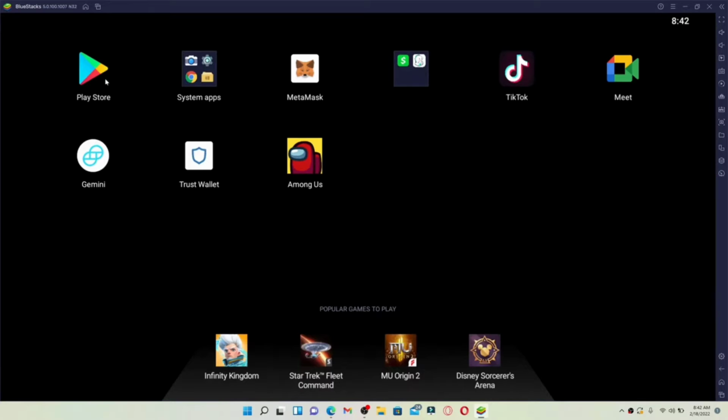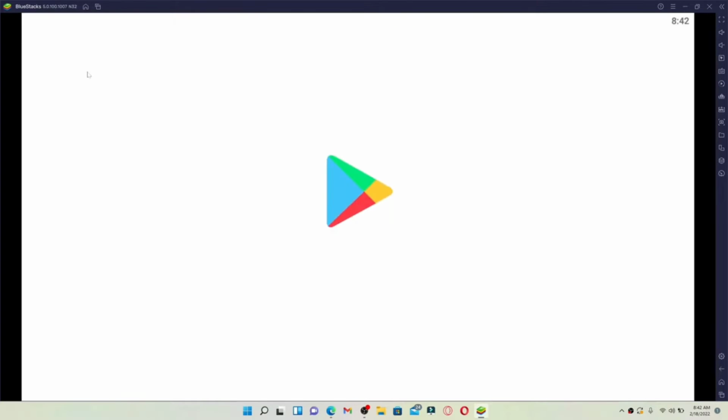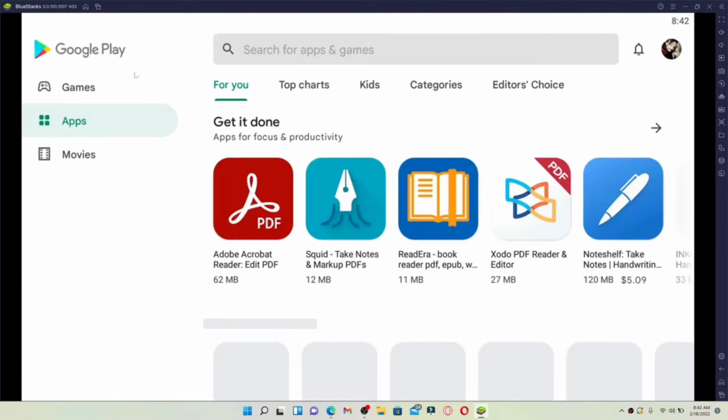Go to the Play Store button from the home page and give it a click. You'll need to enter your Google account's credentials in order to open up Play Store. Make sure to enter your email address and your password correctly in order to get to the next page. Now, you'll be able to open up Google Play on your PC.